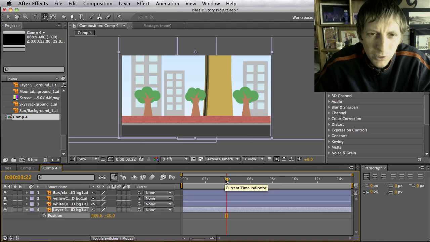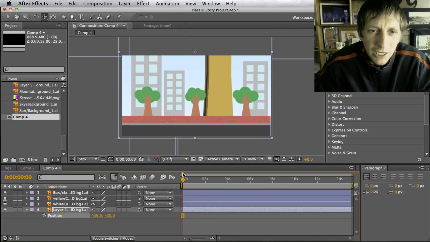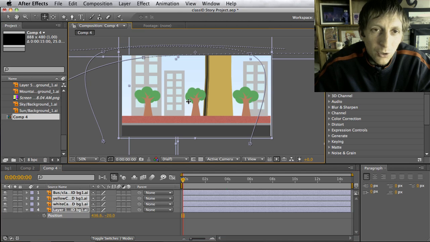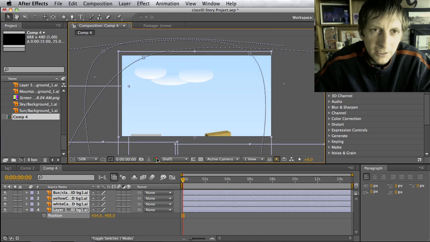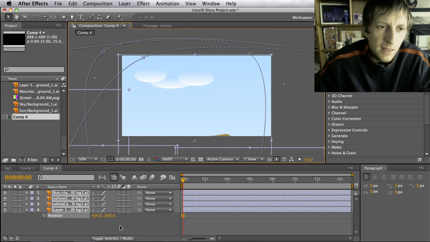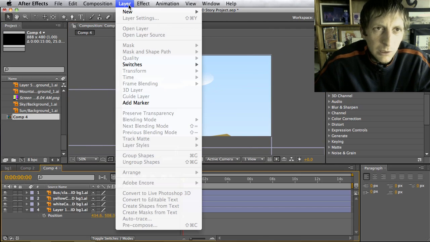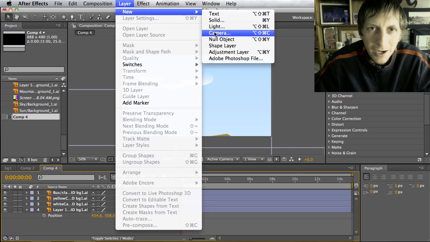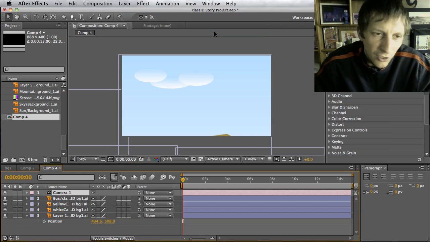So what we're gonna do here is add a camera so we can change the way we view it instead. So I'm gonna drag this back up. Okay. And I'm going to go Layer, New, Camera, and use the default. OK.